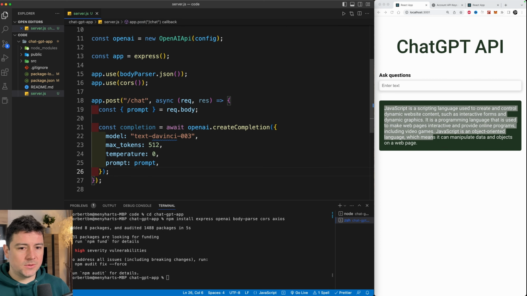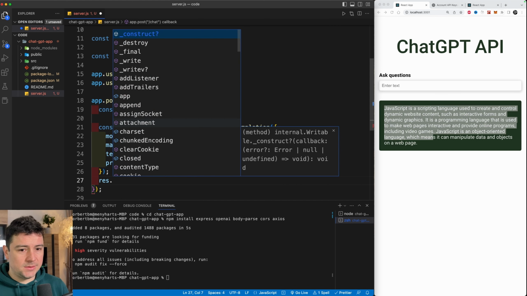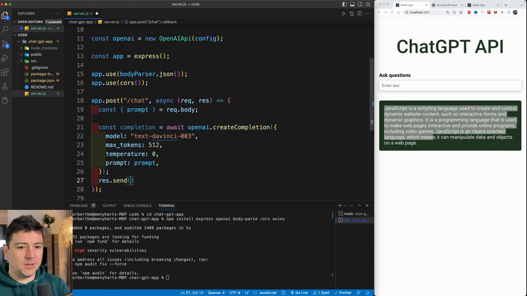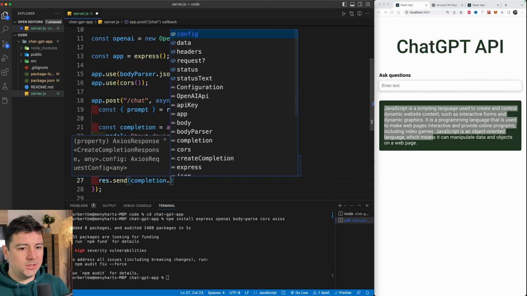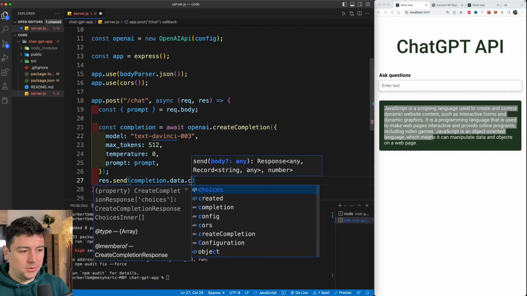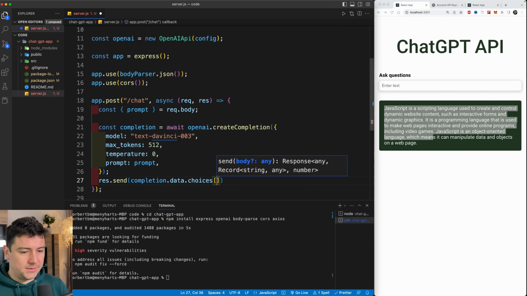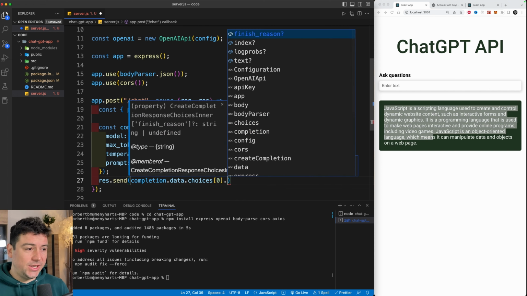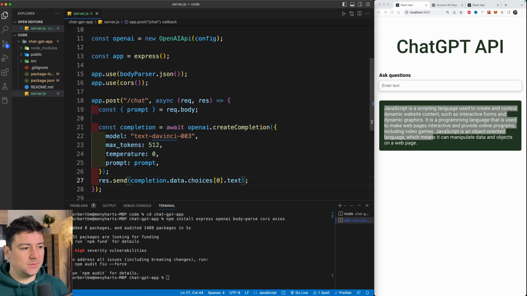And we're almost good to go. We just need our response, which will then be a send. We're going to send that data as completion.data.choices, and we're going to select our very first choice, because that is the string, which is JSON, and we're going to convert it to text. So from that choice, we're going to select the text.